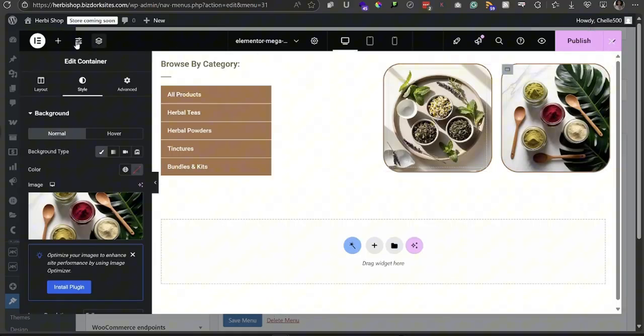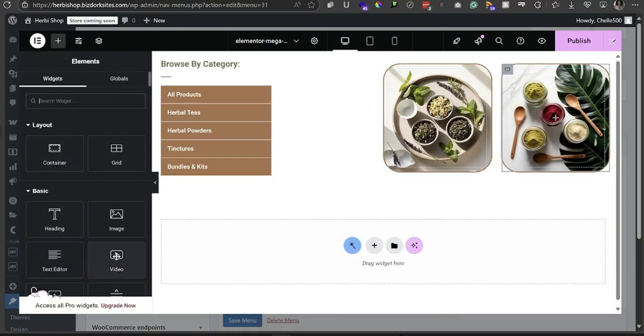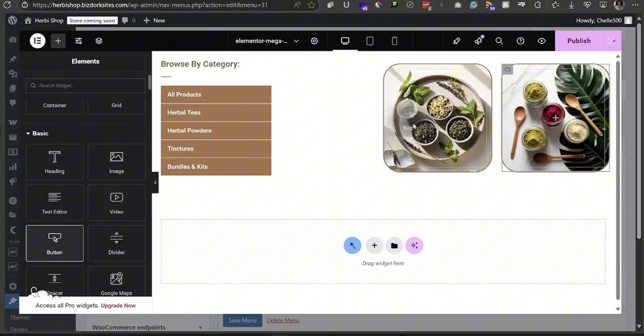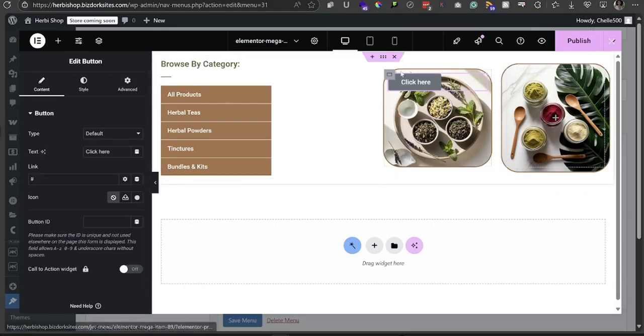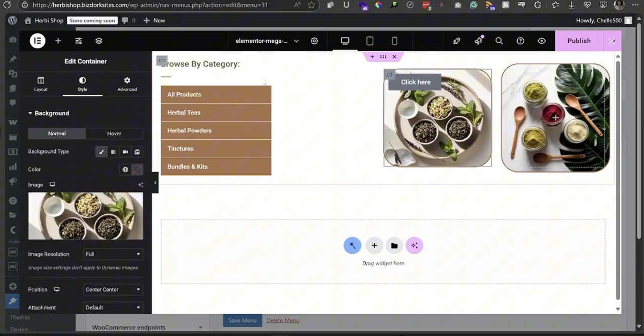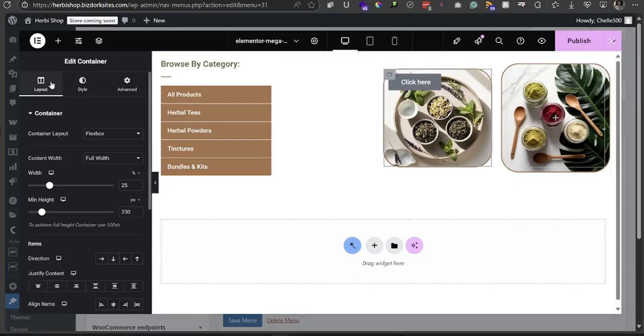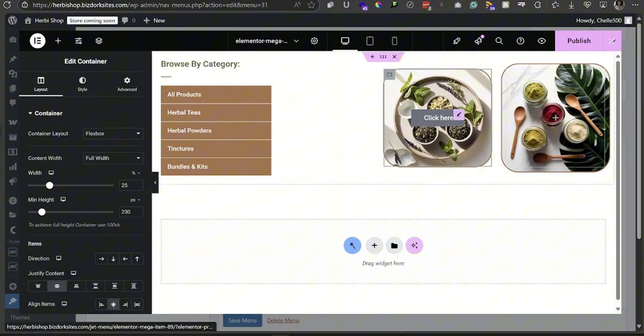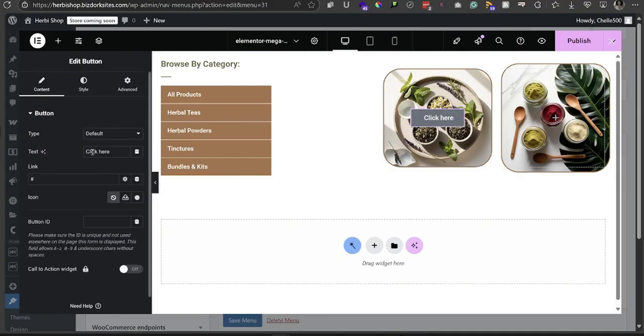And there we go. So the next thing, all I did was just put in a button widget. That's what's set in there. And all I'm going to do is go to the main container, go to the layout, and I'm going to justify everything to the center and align it to the center so it can be directly in the center of this container. And all I'm going to do is change the text to say, let's do view teas.